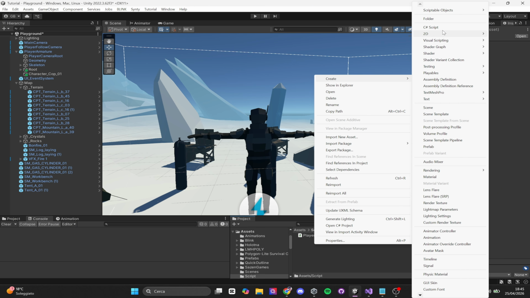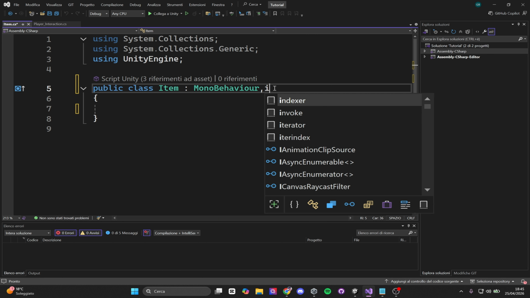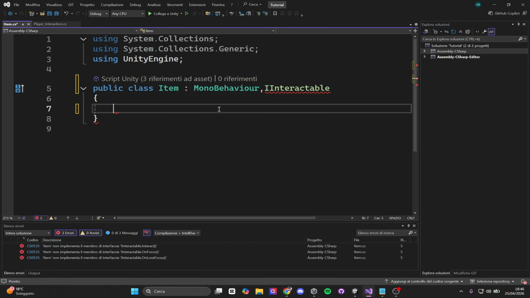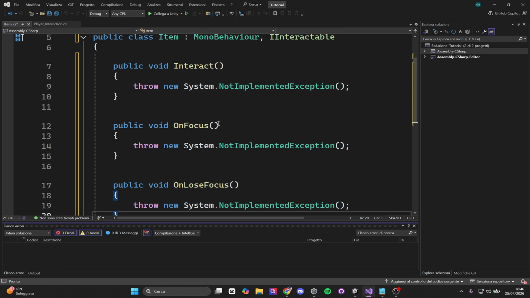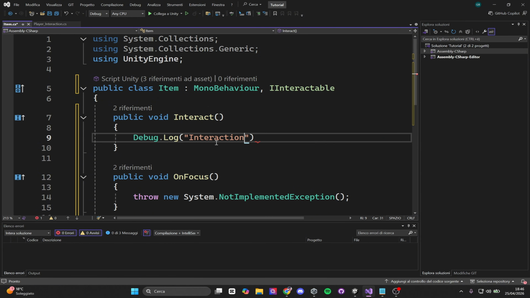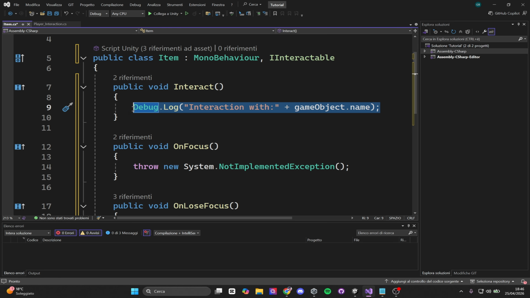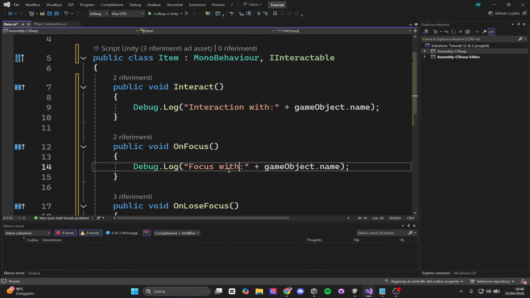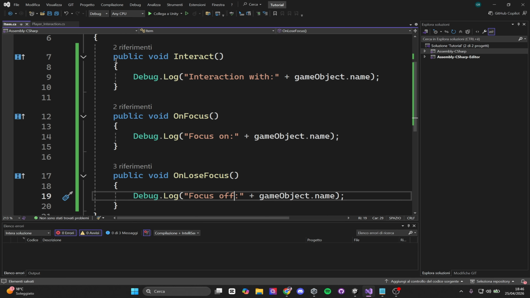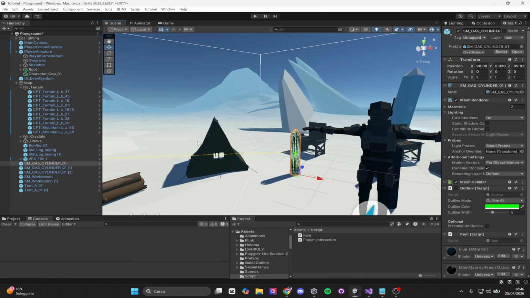Now we create a new script called Item in C# and we assign it to every interactable object in the scene. This script implements the IInteractable interface, so it forces the object to have interaction behavior. Inside the Interact function, we print a debug message saying interaction with plus the object name. Inside OnFocus, we print focus on plus the object name, so we know when the player is looking at it. Inside OnLoseFocus, we print focus off plus the object name, which happens when the player looks away. Now I make sure to add this Item script to every interactable object in my scene, so each one can properly react to focus and interaction.